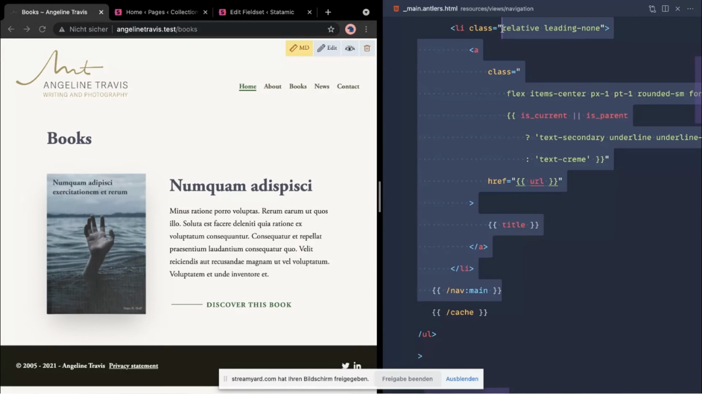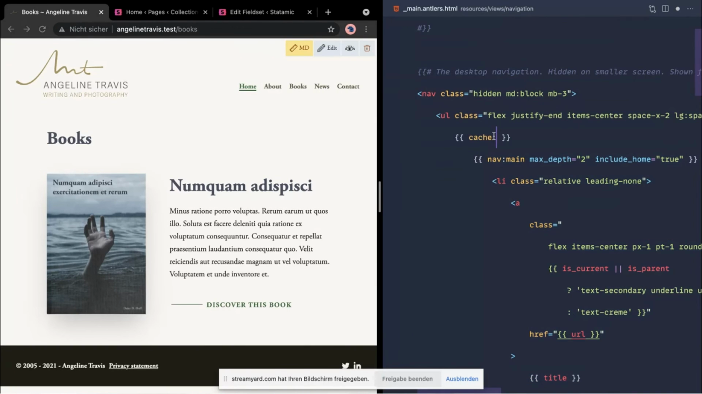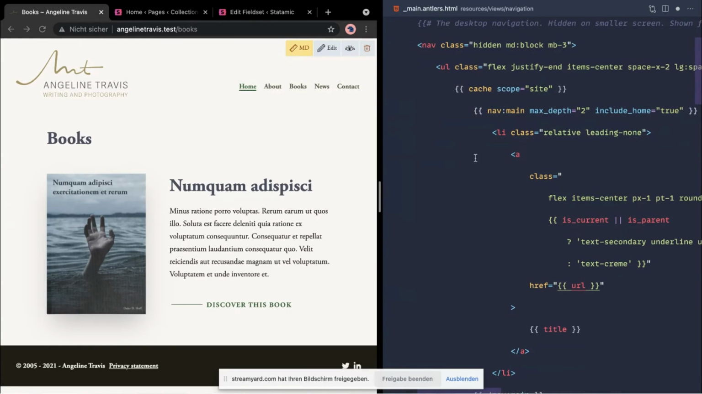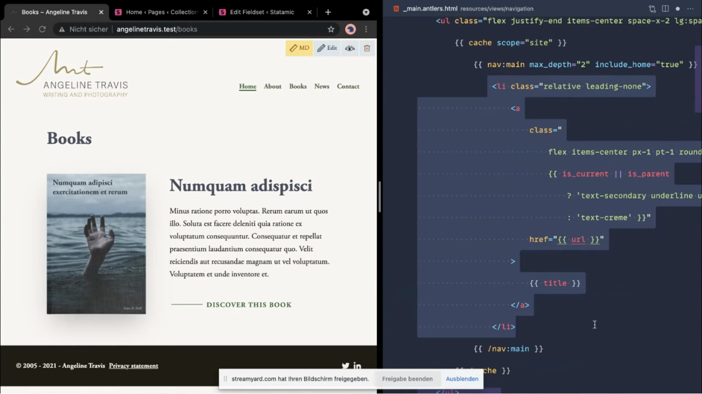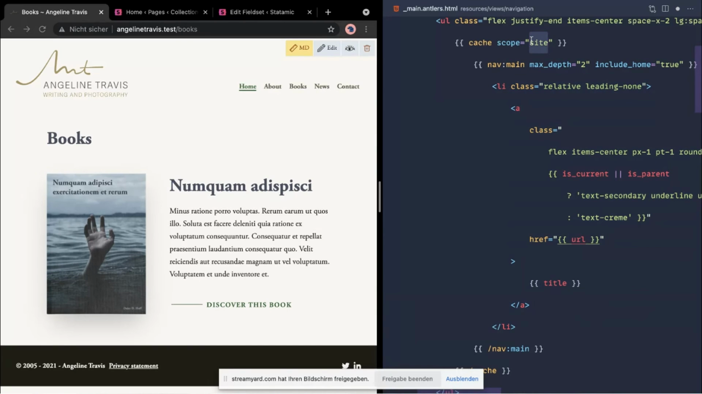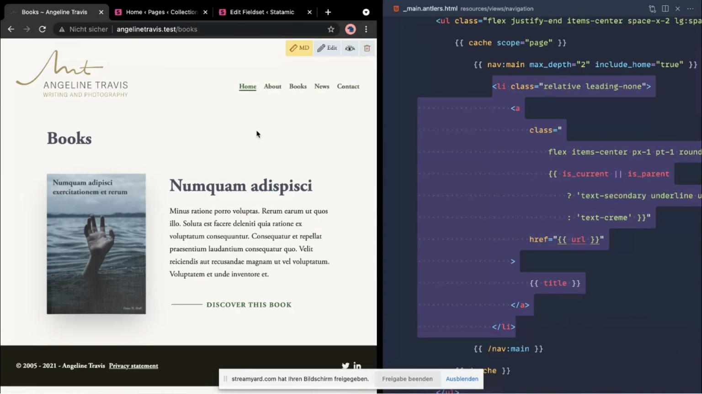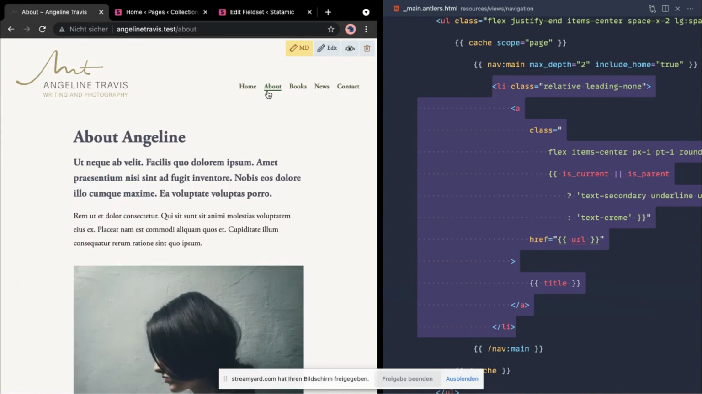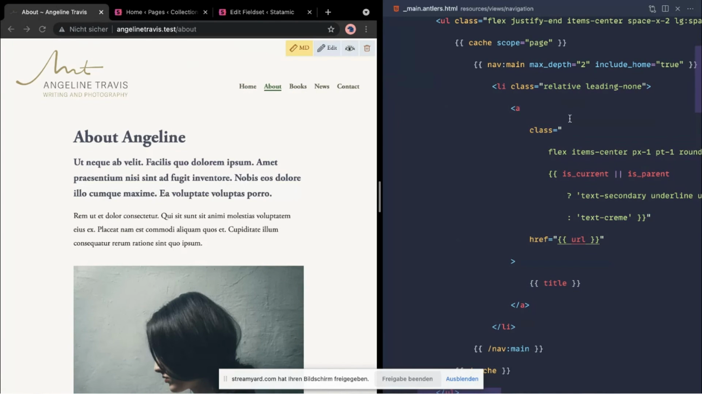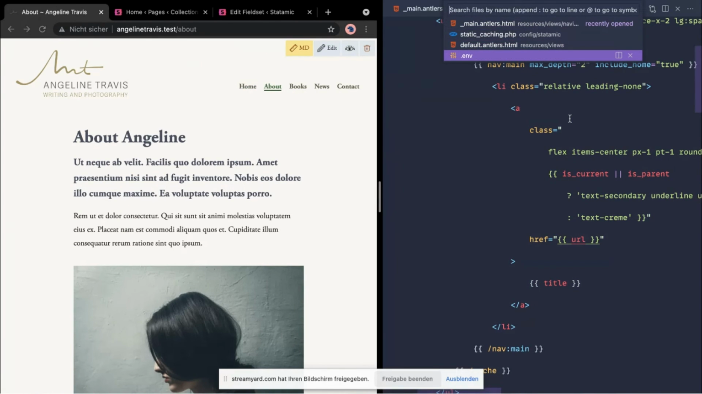So by default, the cache tag has a scope, and it has a scope of site, meaning whatever is between the cache tag will only be cached once for the whole site. So for the navigation, you could set the scope to page. Now, whatever is in between the cache tag will be cached for every page. So if you have books, it will be cached. Right, works. About, works. Awesome. Very cool. I quickly also want to show you, so that's about it for the cache tag though.